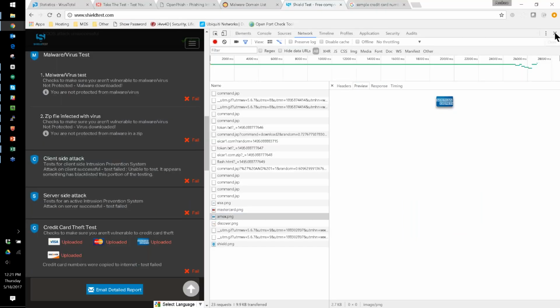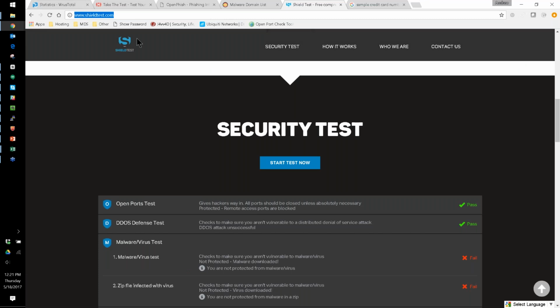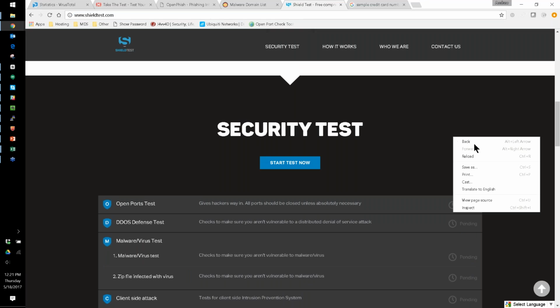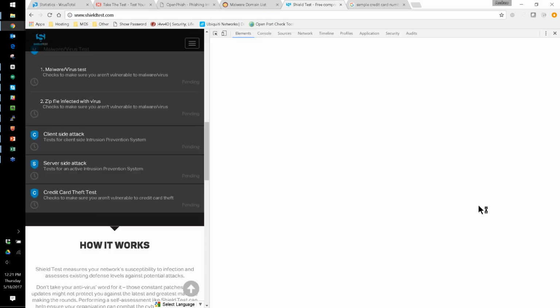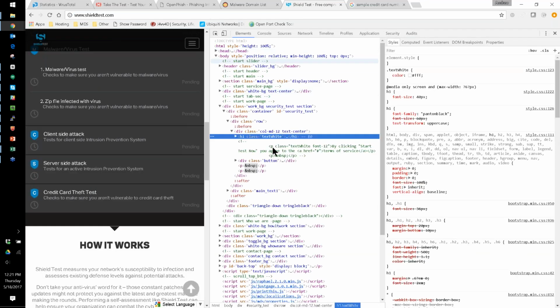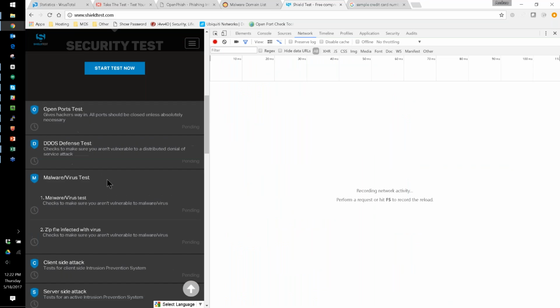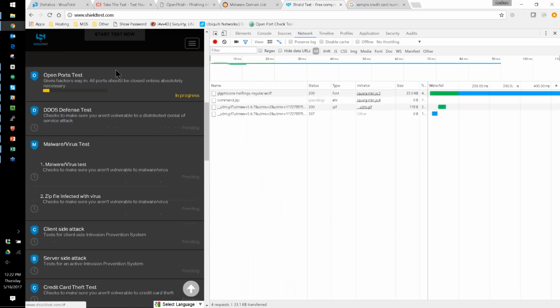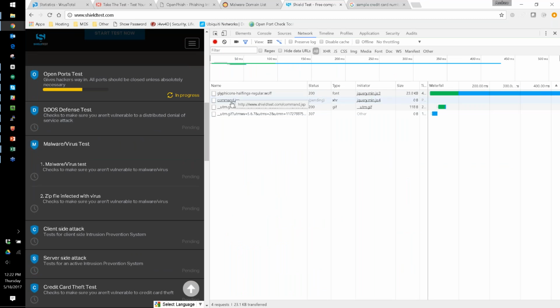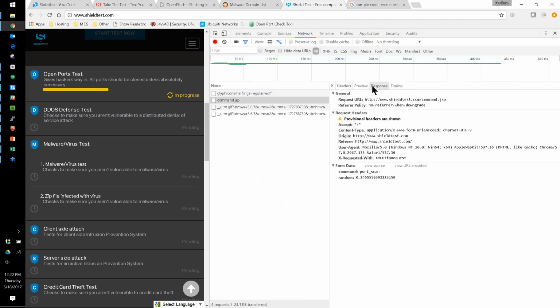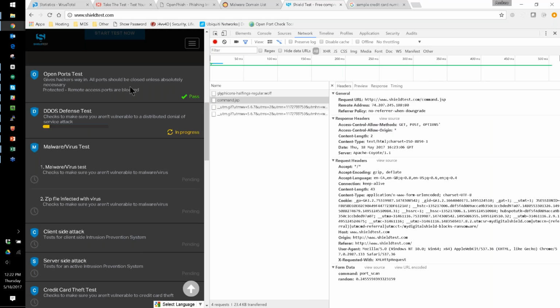So let me close this up. If you have this, I'll just refresh this really quick. If you have this page up, you just right click, inspect. It'll bring up this console here, and you can see what's going on. From elements, if you go to network over here, it's blank because nothing's running. If I start the test, it'll start filling this stuff up, and it'll show you what's going on here. And you can follow which command it's running, and then you can look at the headers over here, and you can look at some of the other things.